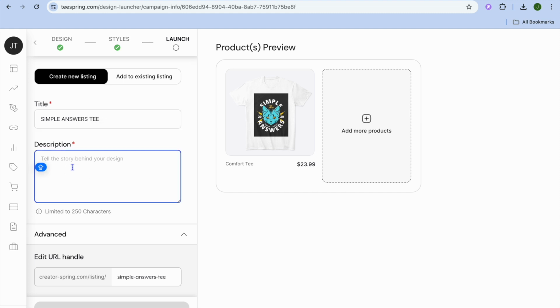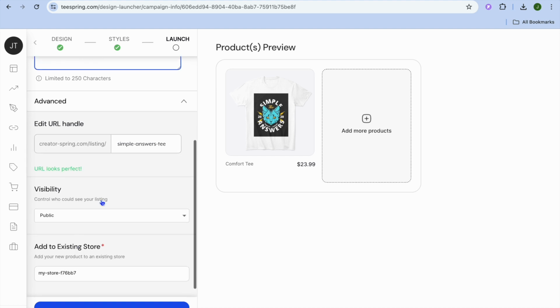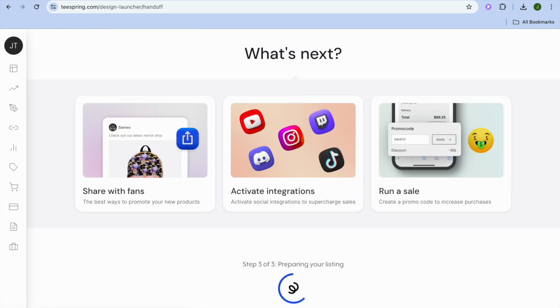Then you could add a description right there. So I'll simply type in Simple Answers T. After doing that, you can scroll down and you can see the URL that you're provided with for free with Teespring. If you would like to change the URL in the future, you can do that. After doing this, you're going to tap on Launch Listing.